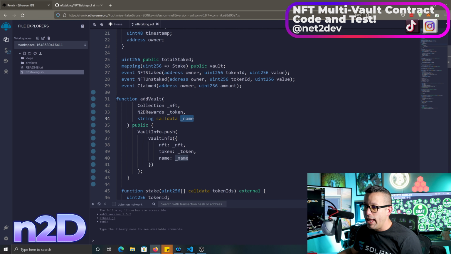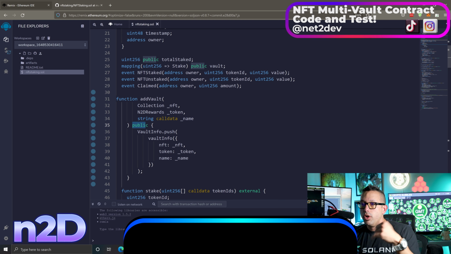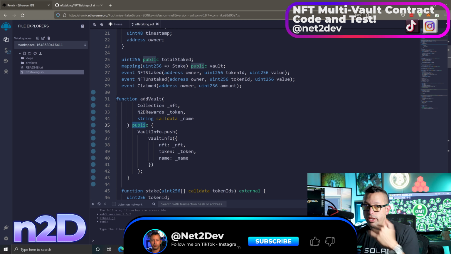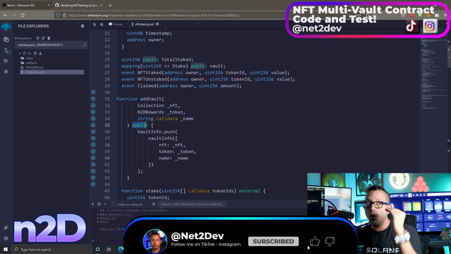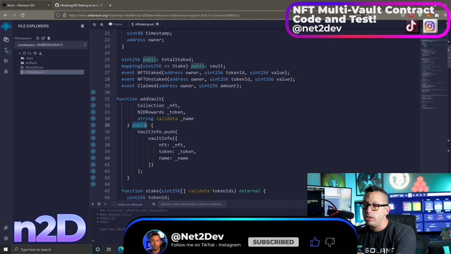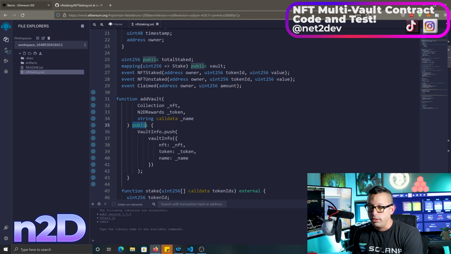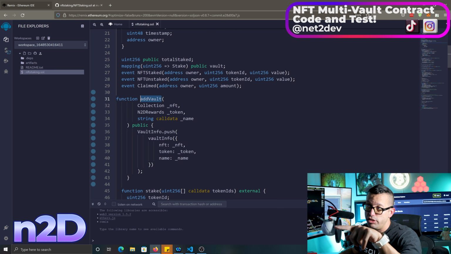Okay, now what is public? Public is anything that I am going to interface to the smart contract from the owner wallet, from the owner of the NFT staking wallet. It can be called. So in this case, I'll call the function of adding the vault. I am going to say, hey, public. I'm going to be able to call this function publicly, right? And we're going to see that now.